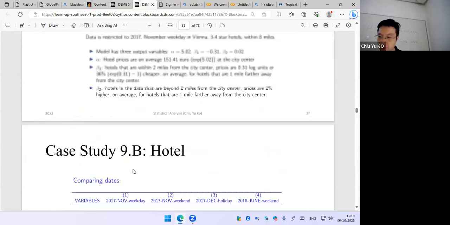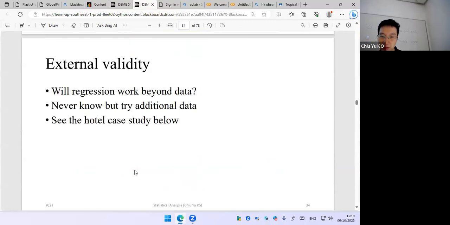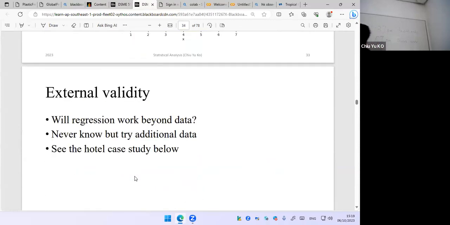So let me finish this slide, and then we can talk. Quickly, I don't think we need to talk too much, but the question would be: if we run one regression, we have a nice internal validity, because when we check the hypothesis testing and R square, everything looks nice.